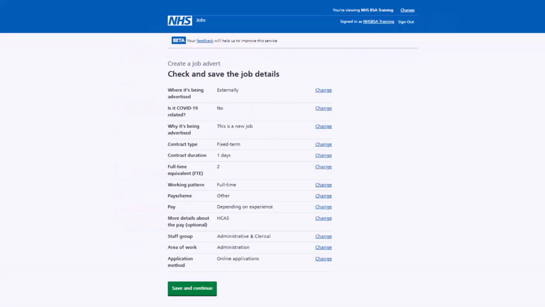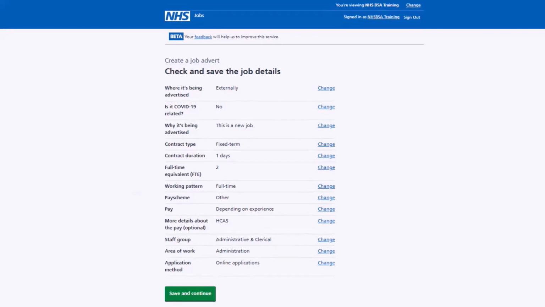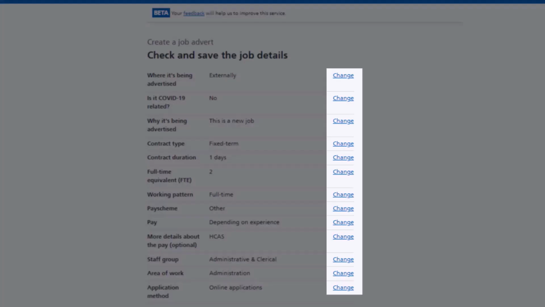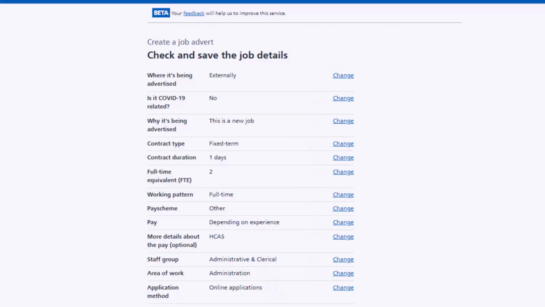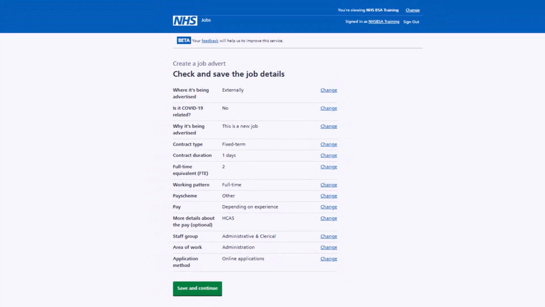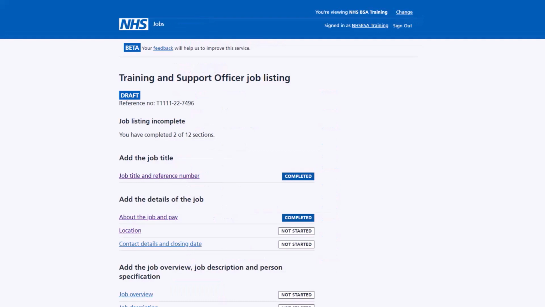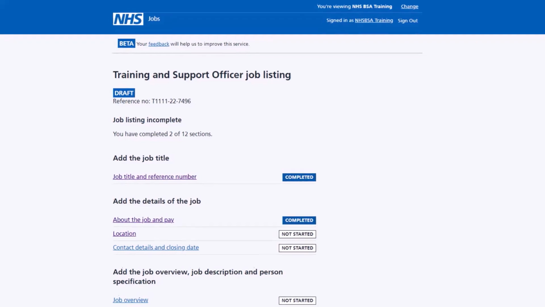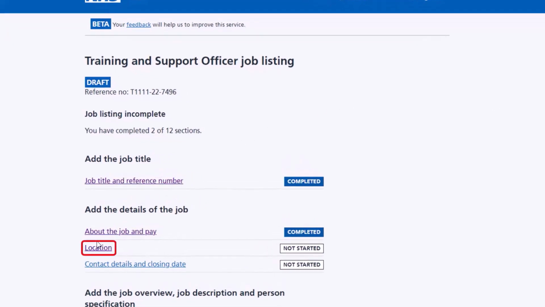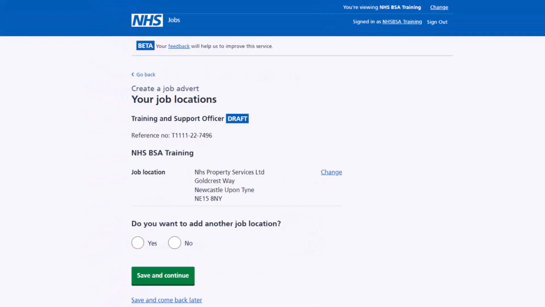On the Check and Save the Job Details page, you can review your answers and make any changes by selecting the change links provided. If you're happy with this section and would like to continue to your task list to complete another section, select the Save and Continue button. Now that you've completed another section, you'll be taken back to your job listing task list to complete another section. Select one of the relevant links to get started.